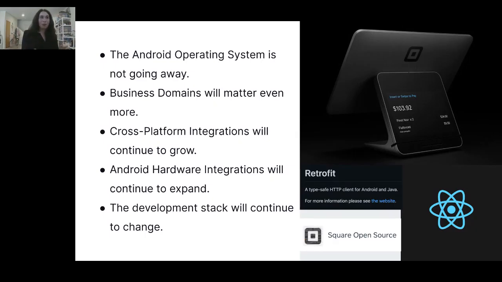A lot of this could be a web form or a web page. So business domains matter and they will get more specific. Lastly, cross-platform integrations will continue to grow.